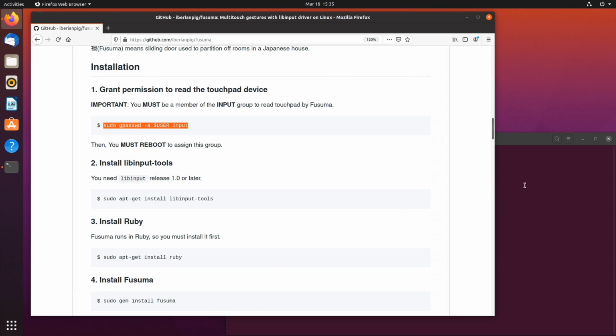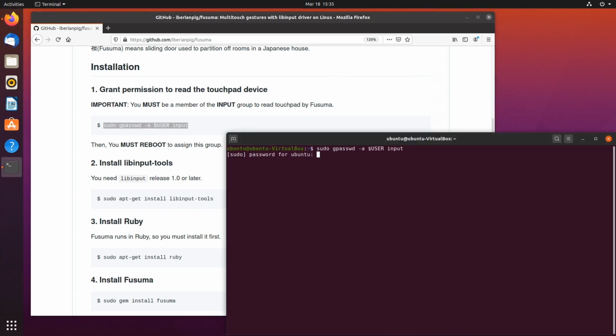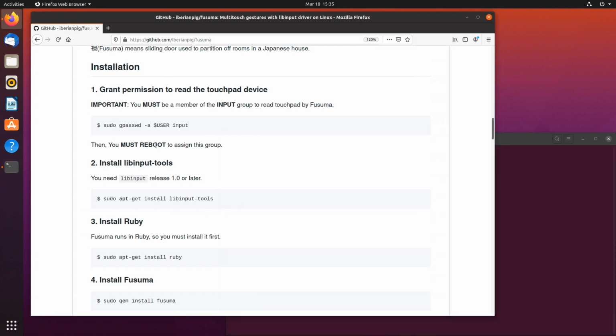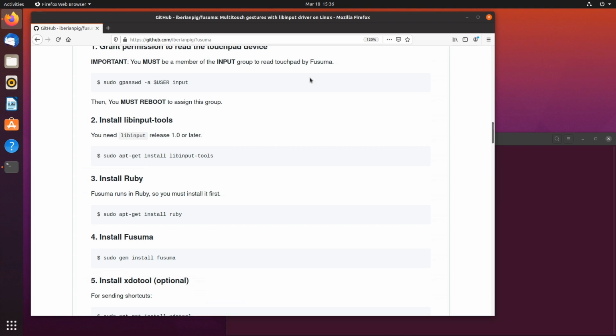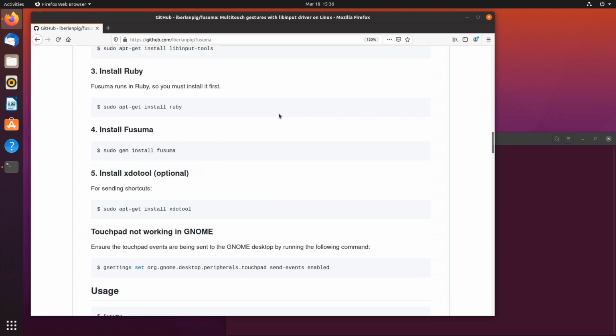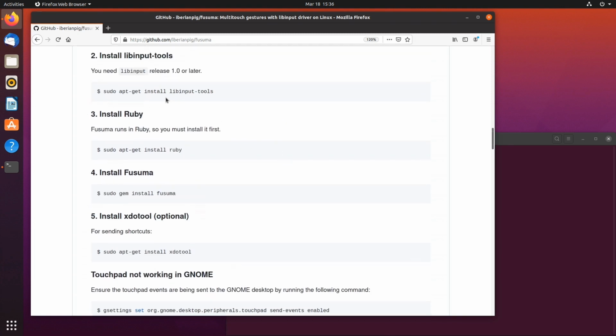First step is to add your user to the input group. And then they're saying you must reboot in order for this change to take place. When you add a user to a group, if that user currently has a session, the group membership doesn't take effect until the next time that user logs in. In my experience, you can just log out and log back in, but because they're saying must reboot in big bold letters, we'll probably reboot. Although I'm not going to show you Fusuma in the virtual machine itself. I'm going to show you on my hardware. So, okay, we've done that.